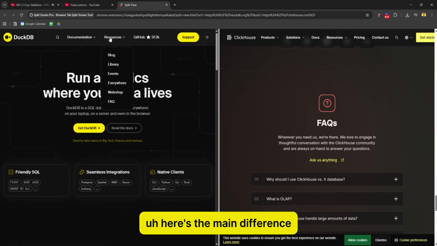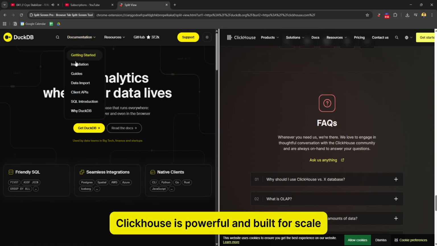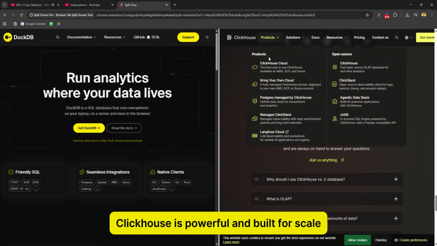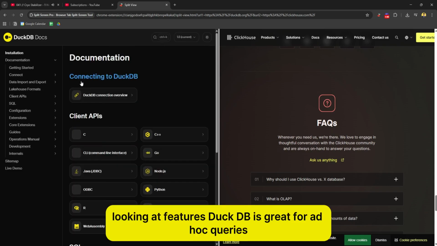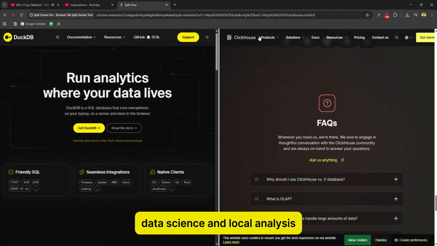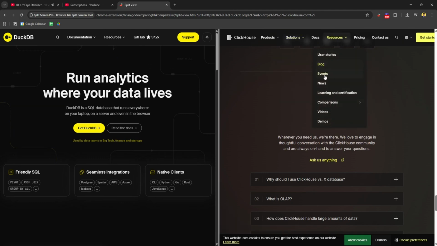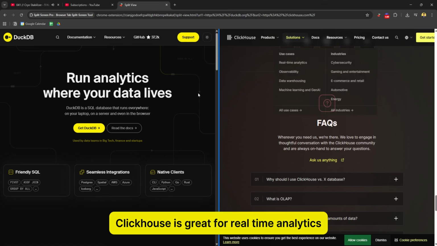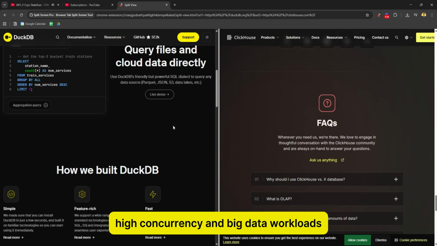Here's the main difference. DuckDB is simple and runs locally. ClickHouse is powerful and built for scale. Looking at features, DuckDB is great for ad hoc queries, data science, and local analysis. ClickHouse is great for real-time analytics, high concurrency, and big data workloads.